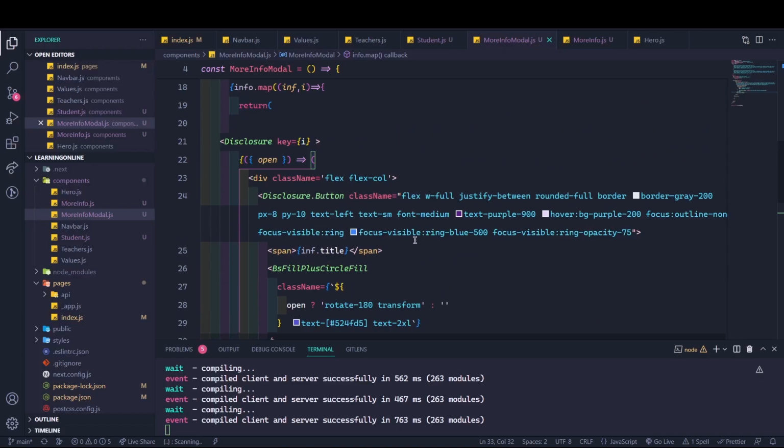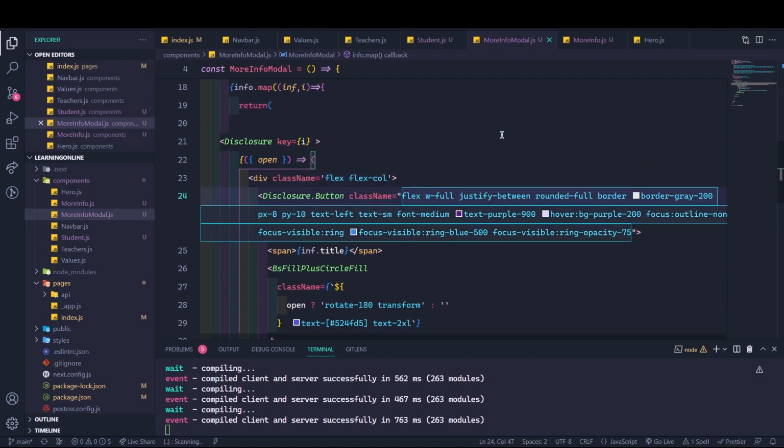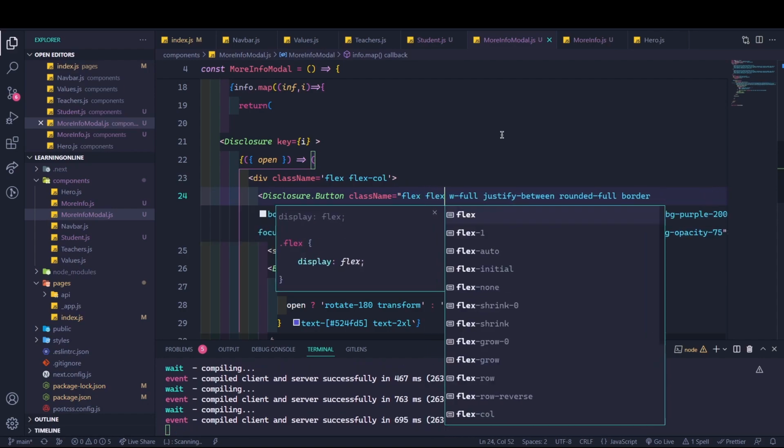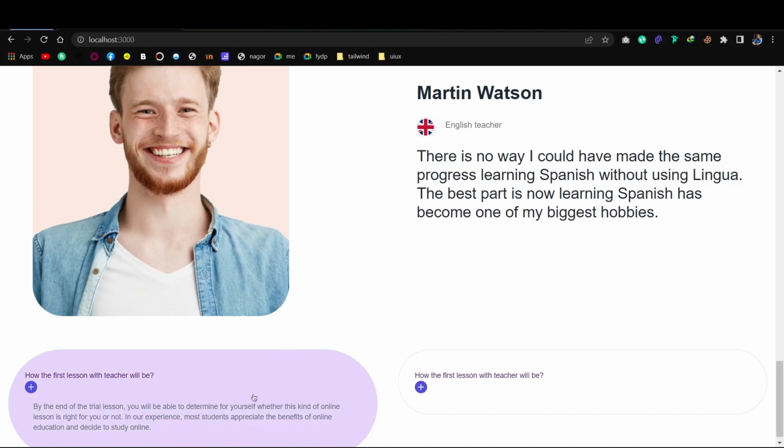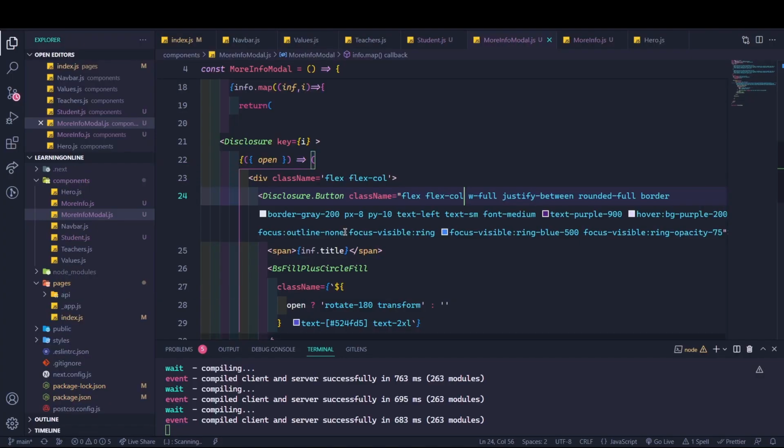So what I will do in here, if I make this flex col, what will happen? Let's see. Okay, so this and this should be in the same row. So don't make it flex col.